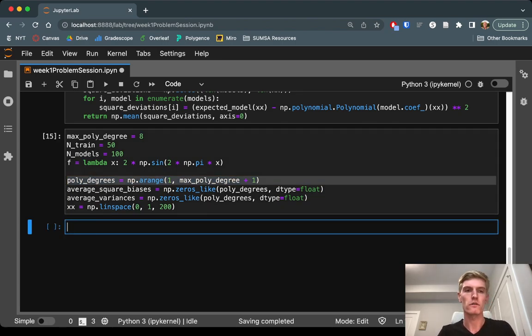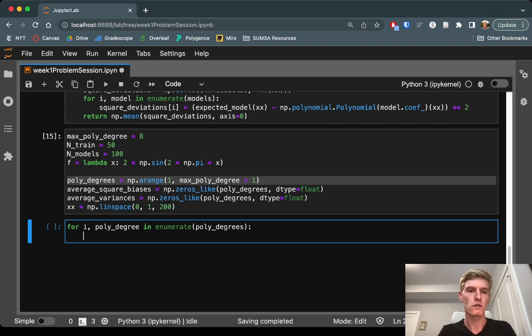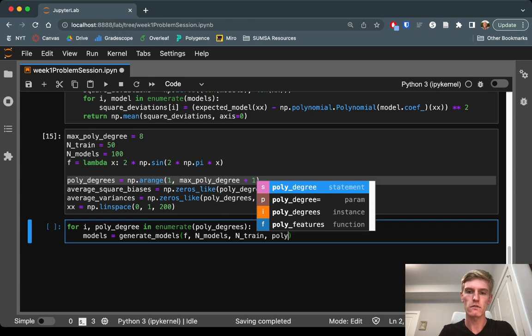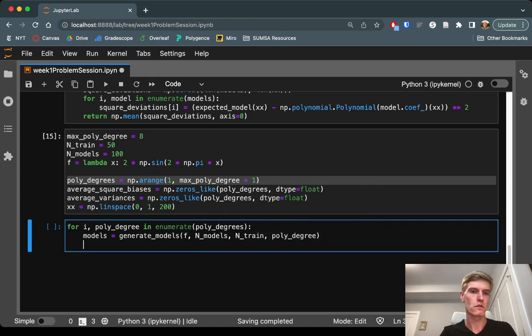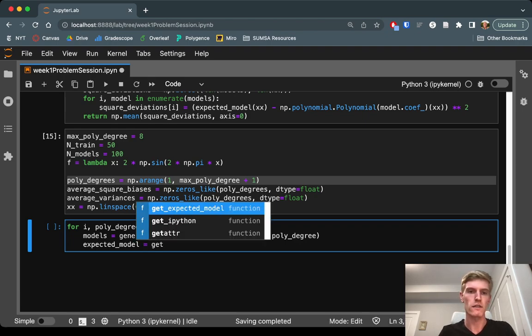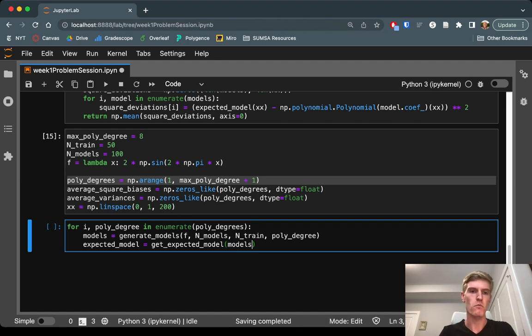Cool. Here we go. So for each polynomial degree in our list of polynomial degrees, we can define a bunch of models using our number of models, our number of training points, and our polynomial degree. So we've trained a bunch of models. We can look at the expected model from that bunch of models.